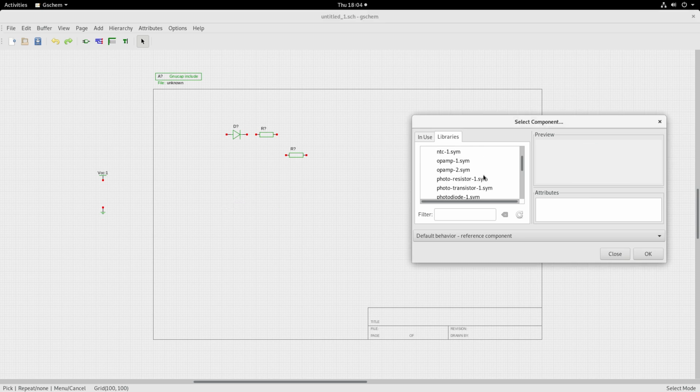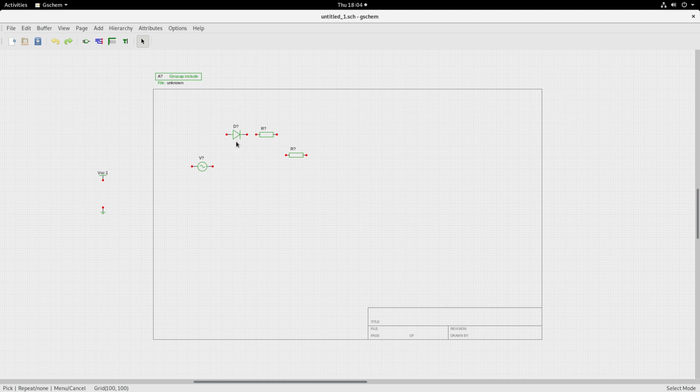Then you can pick a voltage source. There's a voltage source. Let's say we pick this voltage source and place it there. So for a half wave rectifier, we have all our components here. Let me close this and let me rearrange this.